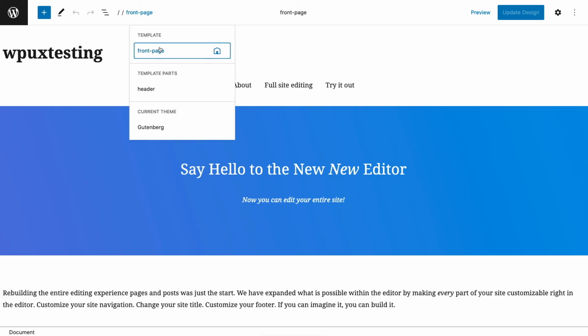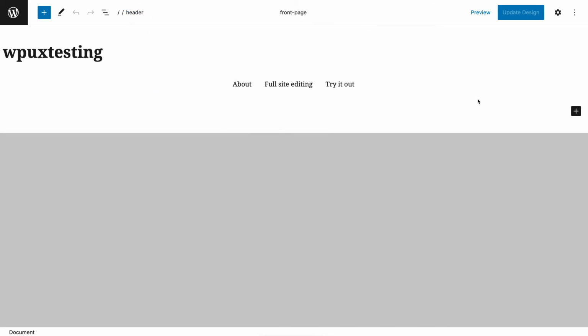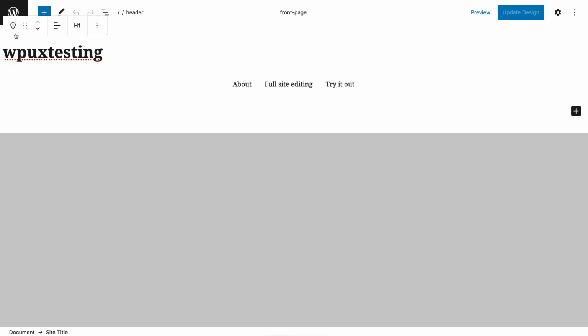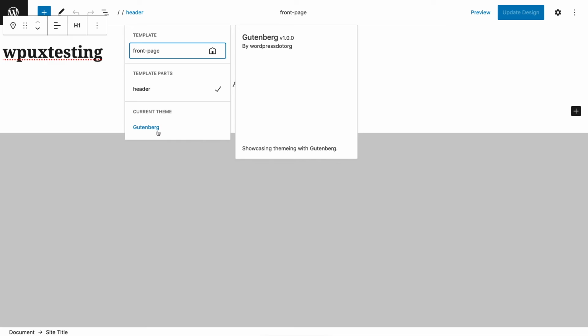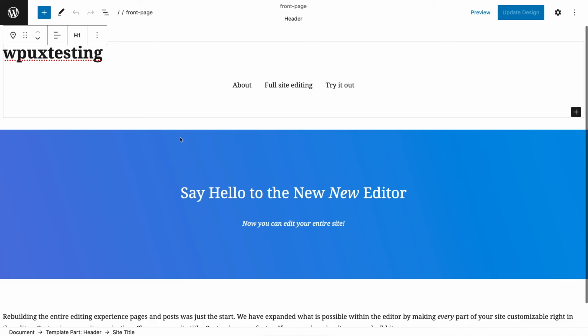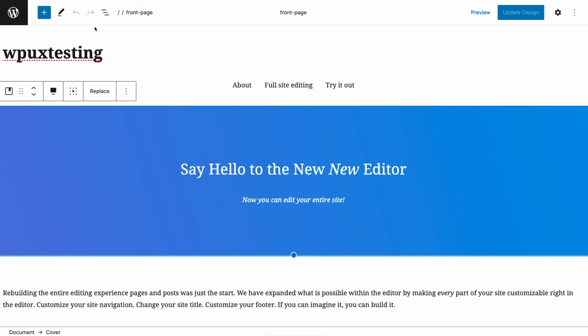I could click on this. I could choose various templates if I have them here, or template parts such as my header. If I click on header, it gives me an isolated view of the header where I can jump in here and make any changes that I want. So there's a navigation block and a site title block. I can look at my various themes, jump back to my page, and edit various content accordingly, still by adding in blocks, updating my designs, and so forth.